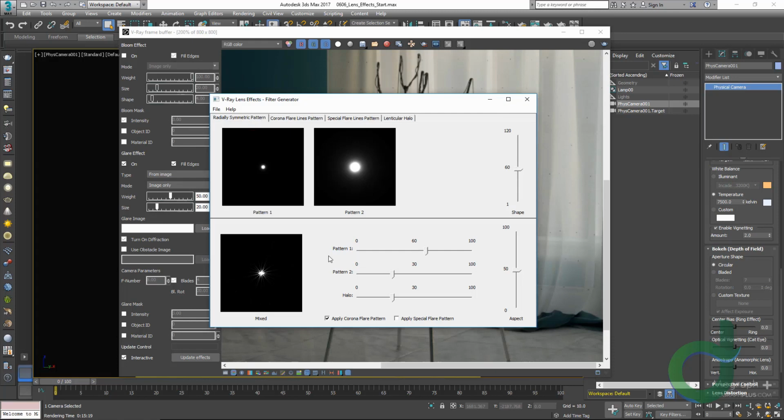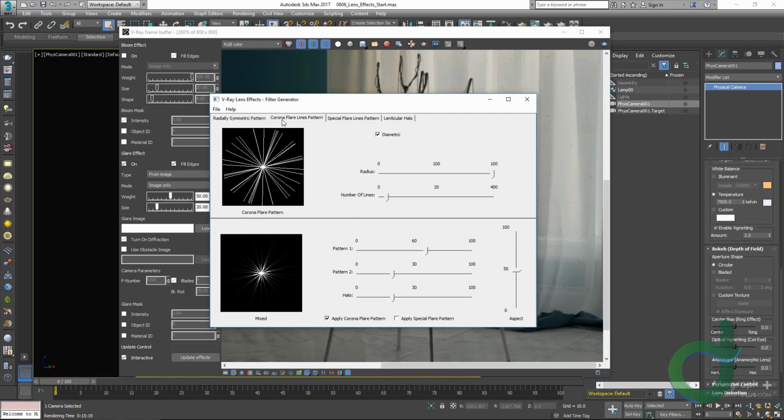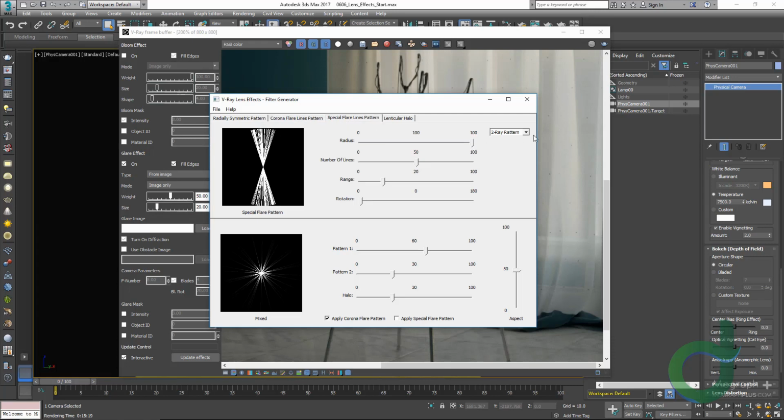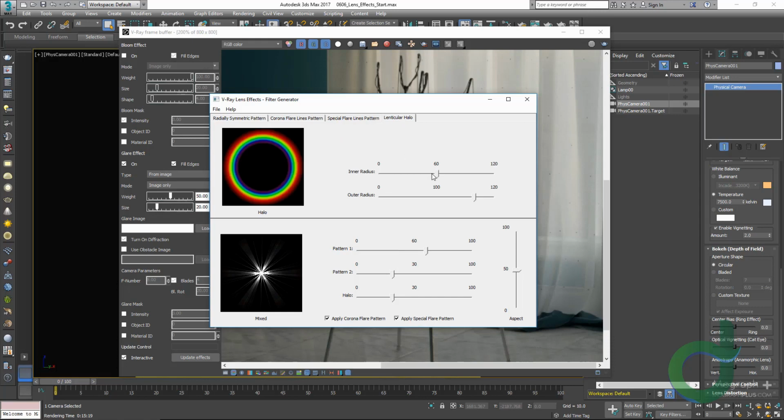Let's create a simple filter here. In the radially symmetric pattern tab, set the value to 15. I'm not gonna change anything in the Corona Flare Lines tab. In the Special Flare tab, let's use 6 ray pattern and let's rotate it by 13 degrees. And in the lower section, make sure to enable Apply Special Flare Pattern. And in the Halo tab, set the inner radius to 41 and outer radius to 86 maybe, and increase the halo to something like 100.